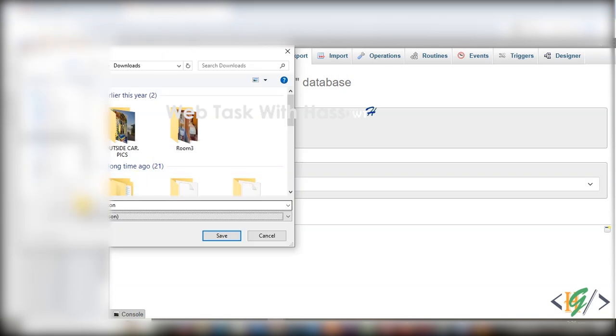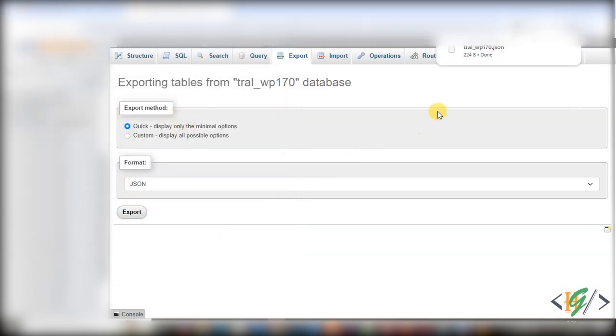Now you see the file name in .json format. Then you see save as type. So click on save. Now you see the file save is done. Now you see format.json. So in this way you can download a website database in JSON format using phpMyAdmin.